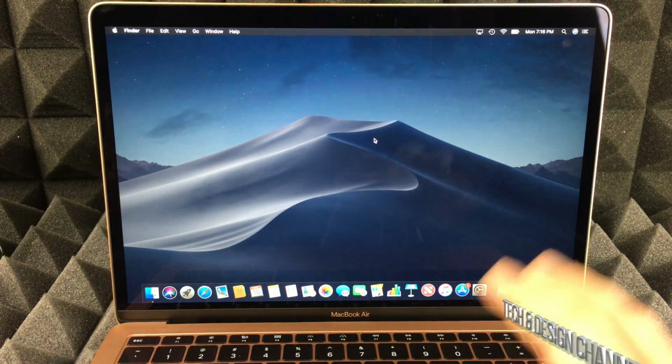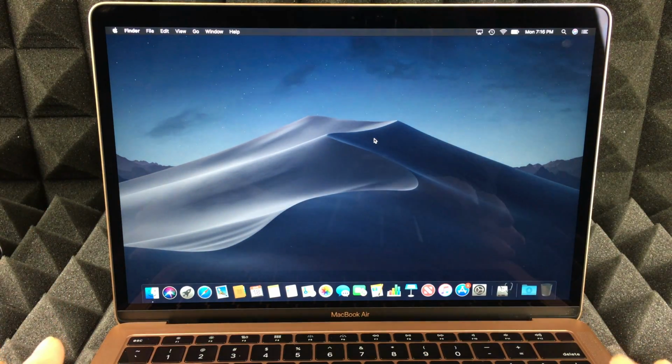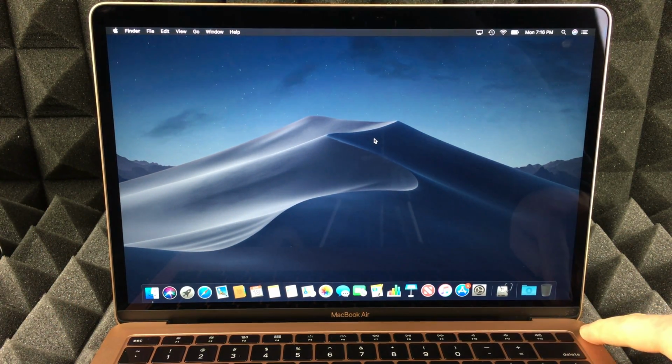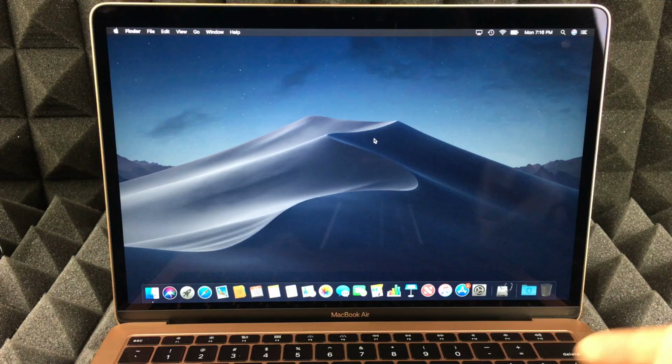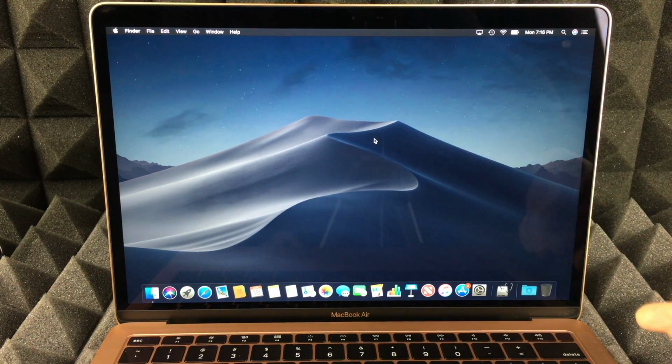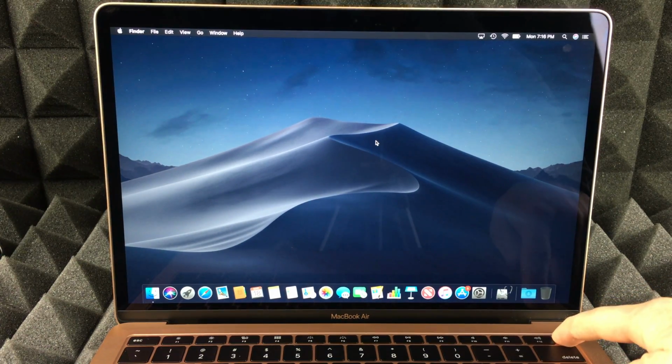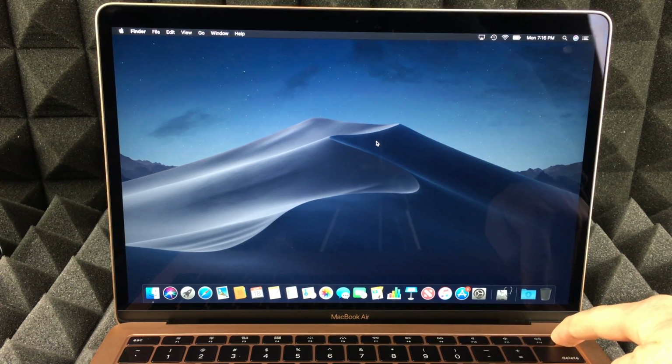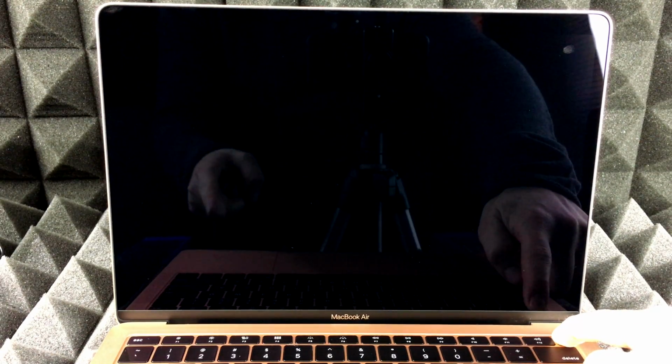So if you need to force shut down, you have this Touch ID right here, which is for your fingerprint, but it's also a button. You can hold on to that until it shuts off, right? So I'm going to do that. Force shutting down is not recommended unless you have to. If your Mac is stuck or something like that, you will have to do that. And it just shuts down, all right?